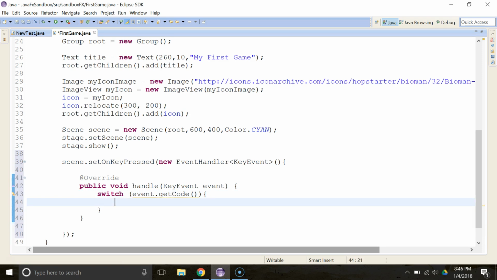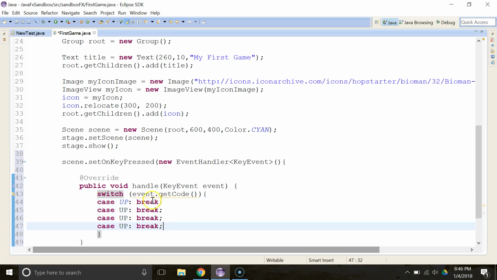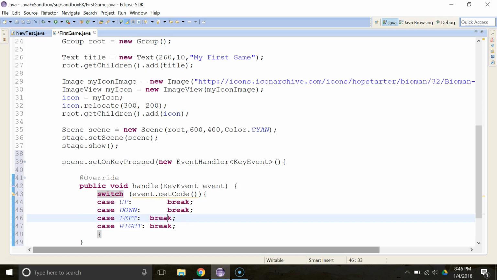So now my switch event is going to be case up. And if I push the up arrow, I want to move up. And then I'm going to break. I'm going to show you how we're going to move that up in a second. Right now, I'm going to add down, right. Okay. And so essentially what I want to do for this version of the game is create a simple command where I'm changing the x and the y.